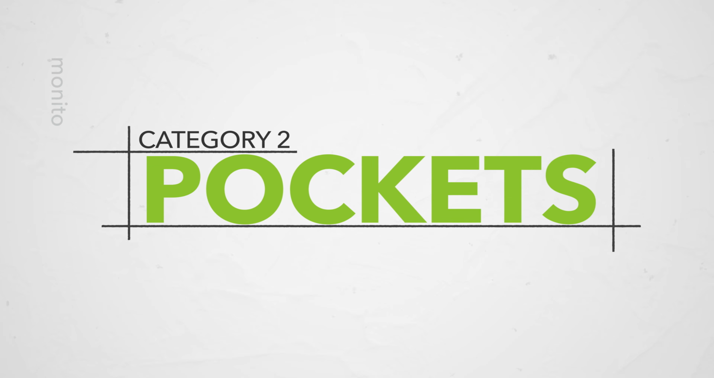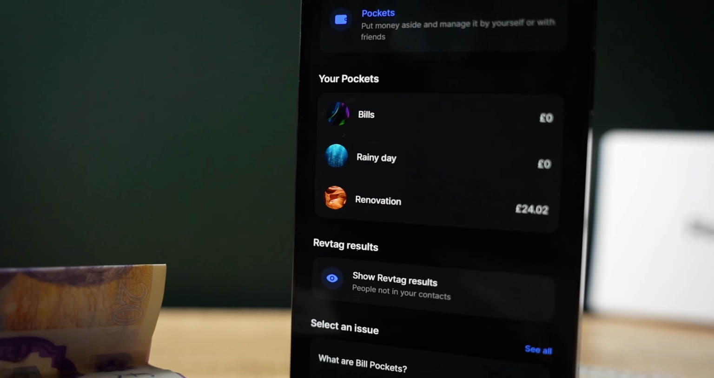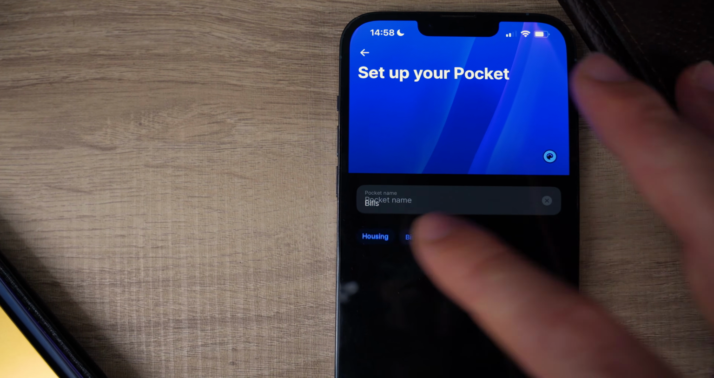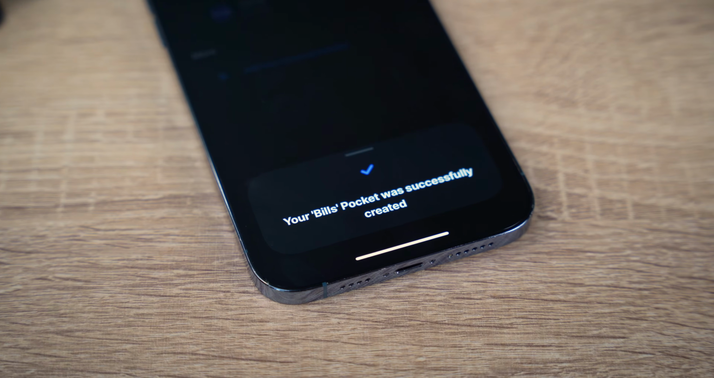Pockets is a great feature from Revolut that allows you to separate money from your main balance. One of my favorite things about it is that it allows you to set up and automate deposits which could be drawn from your main balance to cover things like bills. Now, this isn't a new feature, but the way you access Pockets has changed.